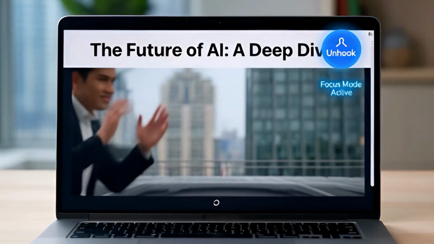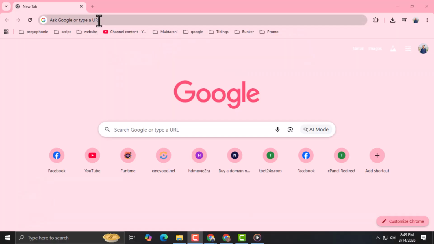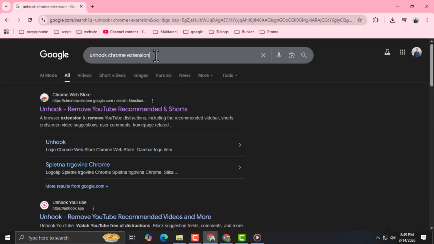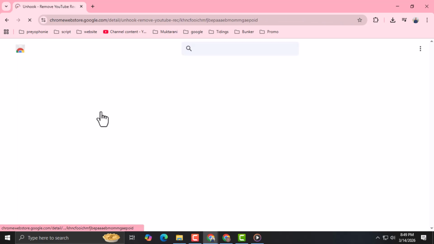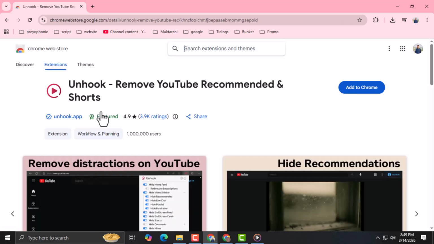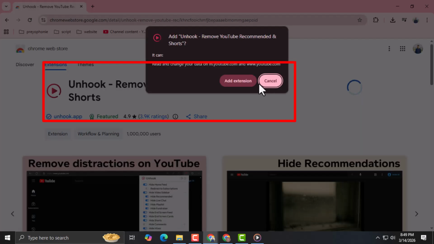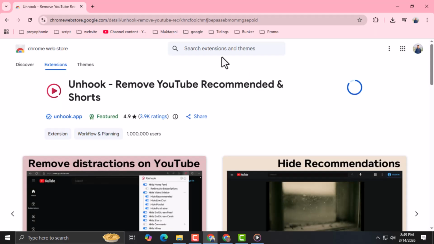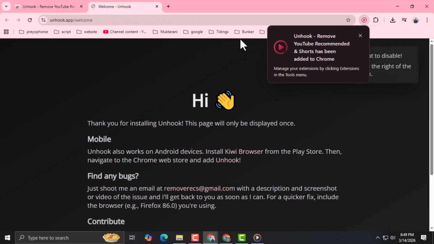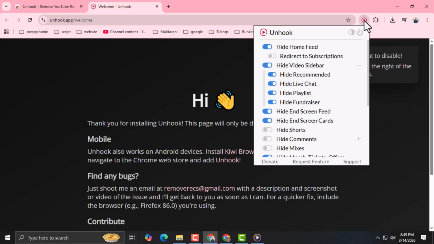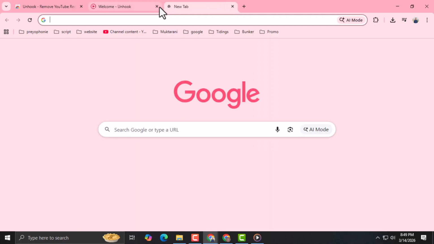Step 1. Install the Unhook extension. Open your browser and search for Unhook YouTube extension. Then open the official extension page for Chrome, Edge, or Firefox. Click Add to Chrome, complete the installation, then open the extensions icon and pin Unhook and make sure it's turned on.